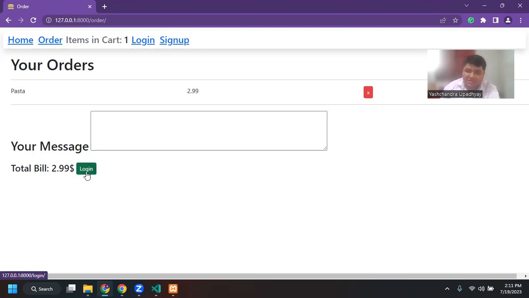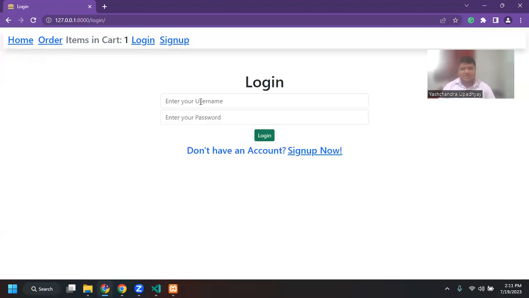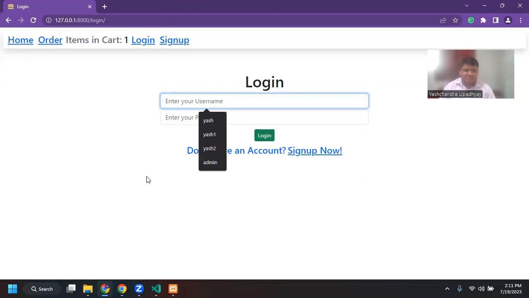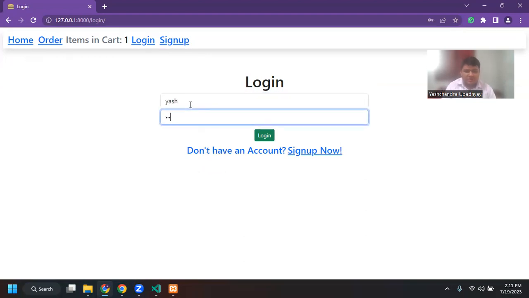Now, if I login, or let us say if I register, this should be converted to an order after I have logged into the application. So I will click on login. The first time, I will use the superuser account that I have created. I will say login.